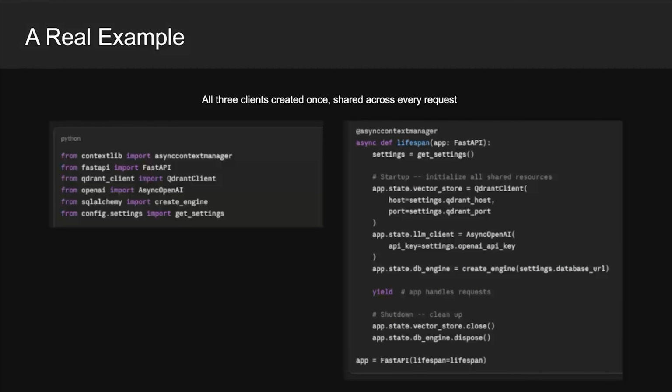The imports are on the left: asynccontextmanager, FastAPI, Qdrant client, AsyncOpenAI, create_engine and get_settings. The lifespan function is on the right. At startup, settings are loaded first, then the Qdrant vector client is created and stored on app.state. Then the async OpenAI LLM client is initialized. Notice, we are using AsyncOpenAI here, not the regular OpenAI client, because the app is async.